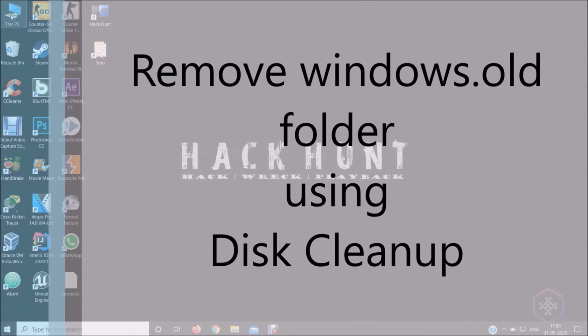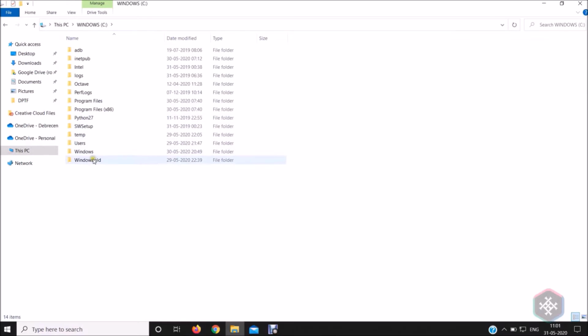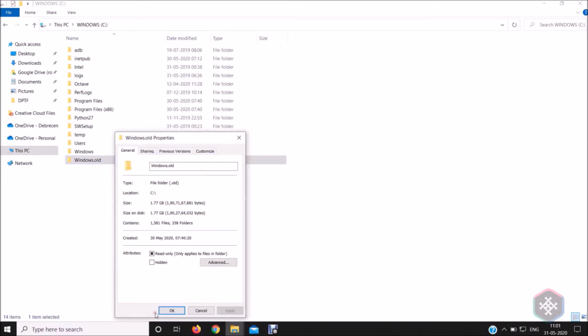Remove Windows.old folder using Disk Cleanup tool. The size of Windows.old folder is more than 30 GB and cannot be deleted manually.